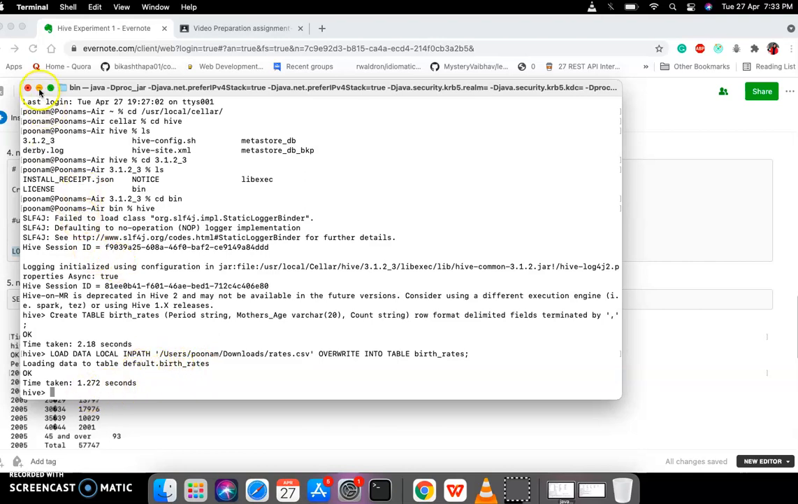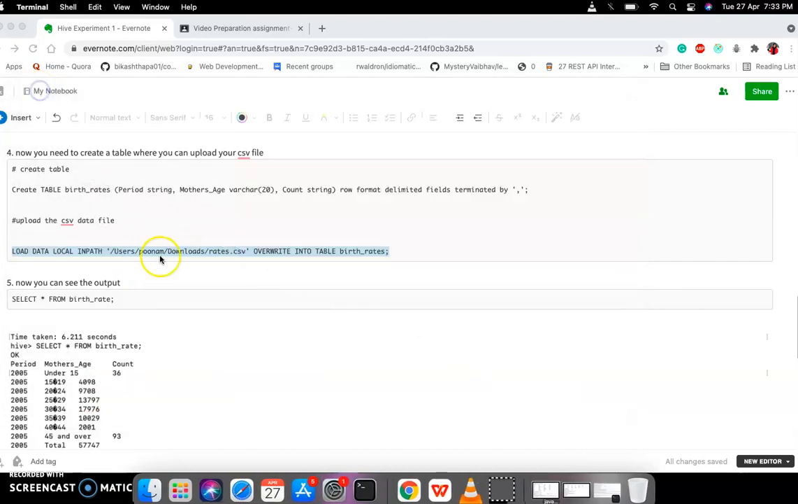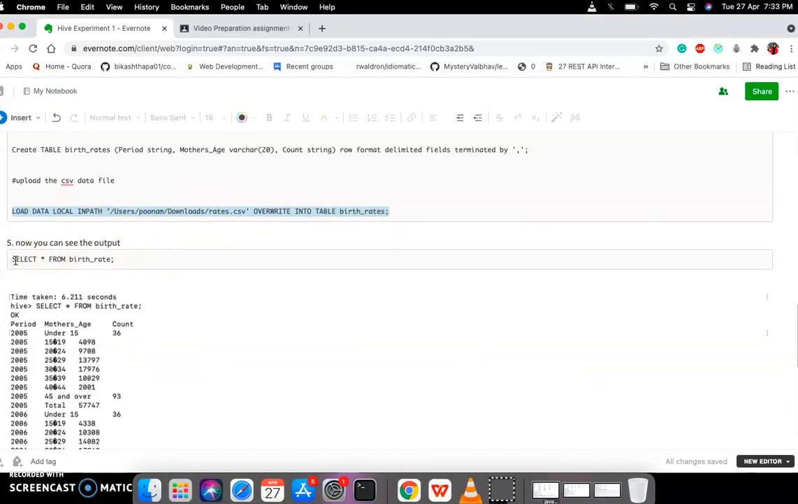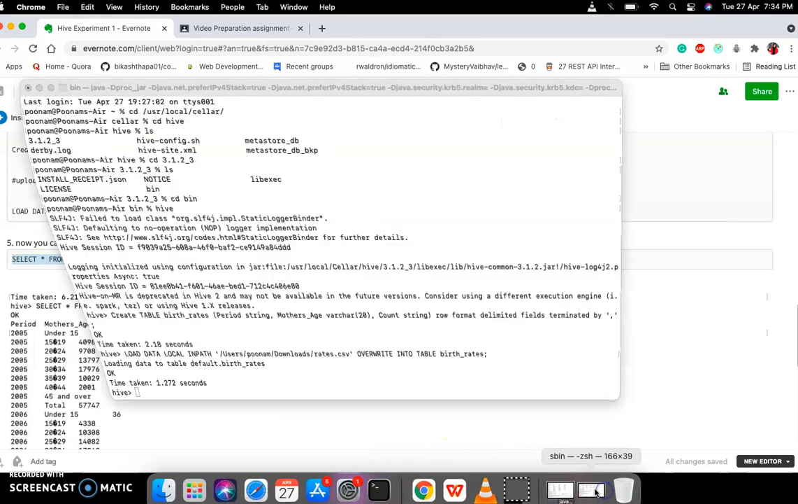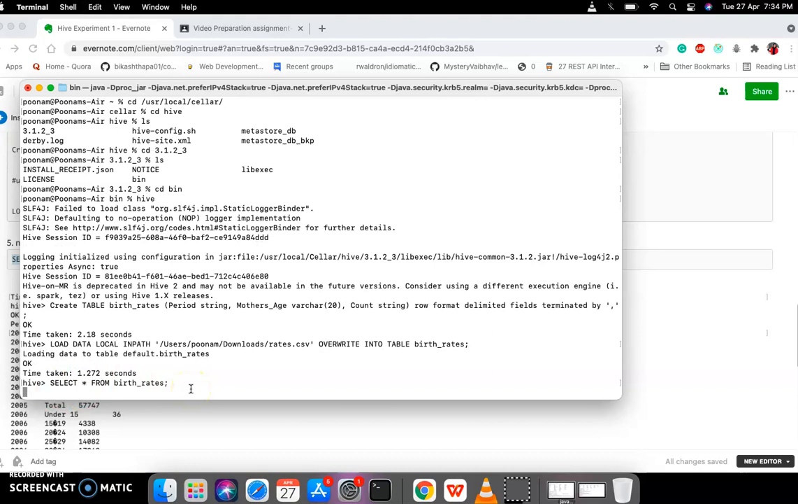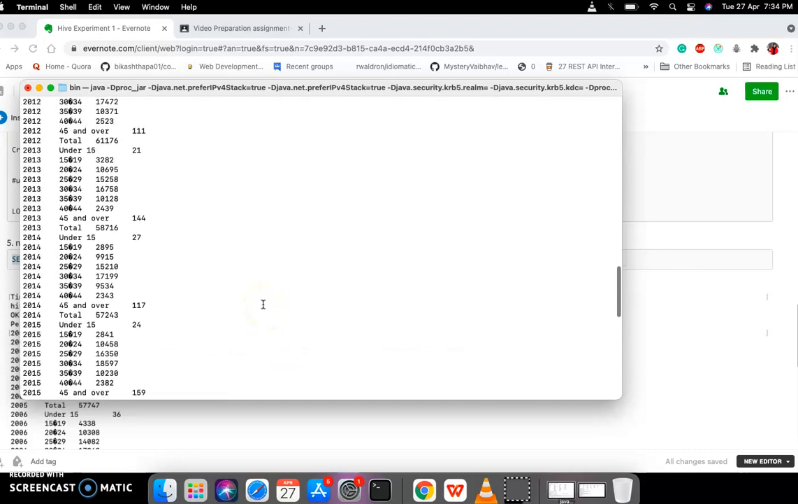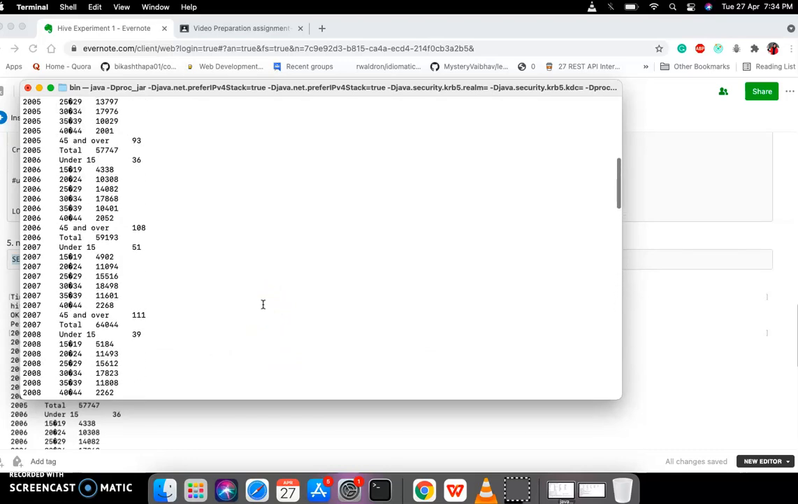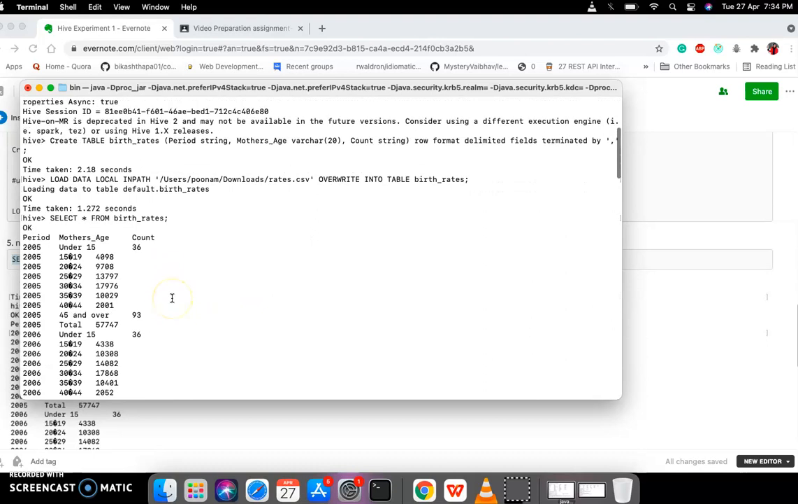Okay, now we can check if the data is uploaded correctly or not. For that we can retrieve our data using the common command, which is select star from the table. So select all data from the table birth rates. So we can run this query on our Hive. Yeah, here it is. So let's run this query, and it will show you the data which is present in our CSV file. So that was the data we have in our CSV file.